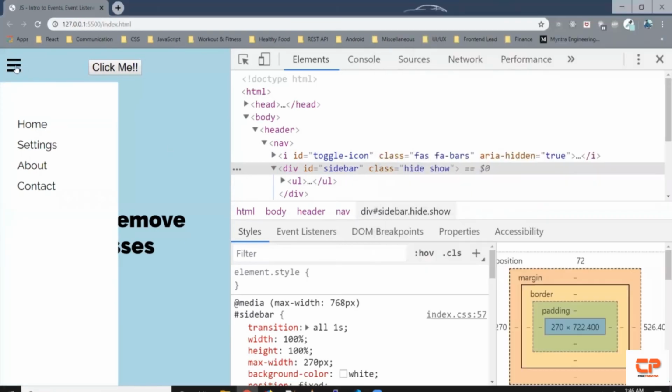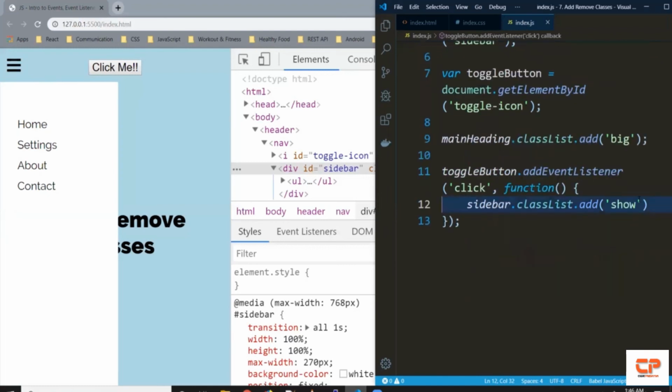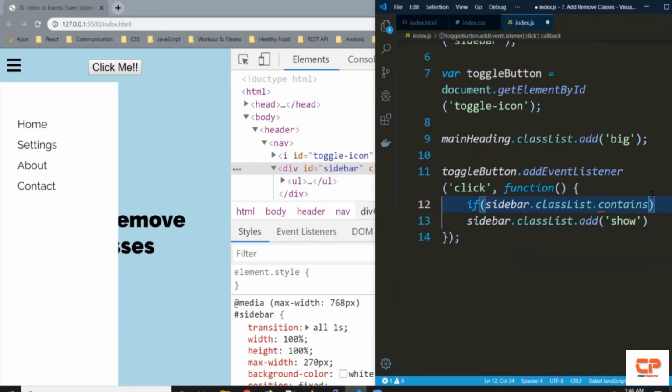Now if we click again on this button, nothing happens. So what we want is for the sidebar to go. So coming here, now we need a way to check whether this class is already present inside the class list or not. For that, we have another function, which is called contains. So let's try that. So if my sidebar dot classList dot contains, this contains again accepts a class name and it checks whether that class name is in the class list or not.